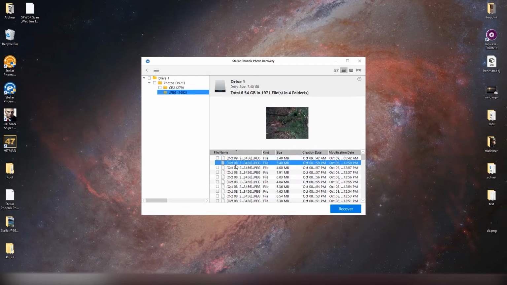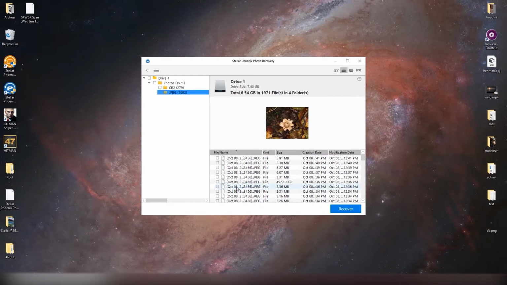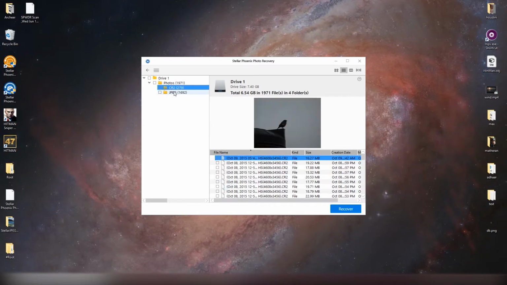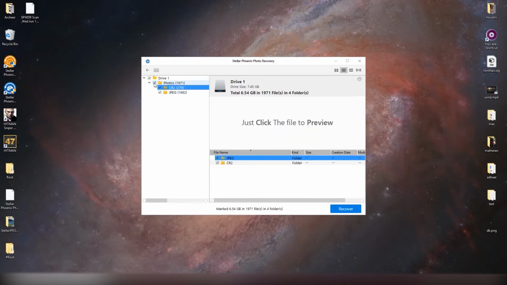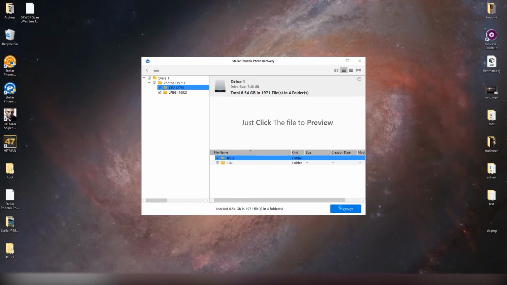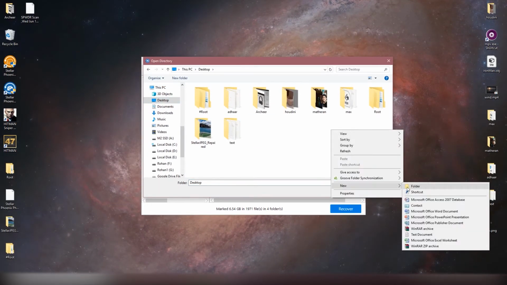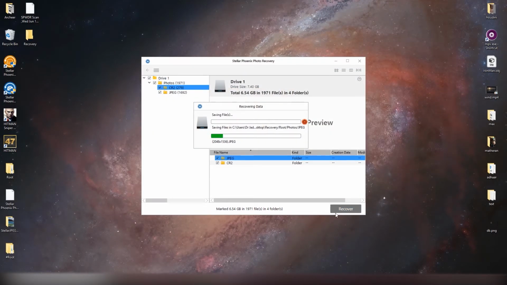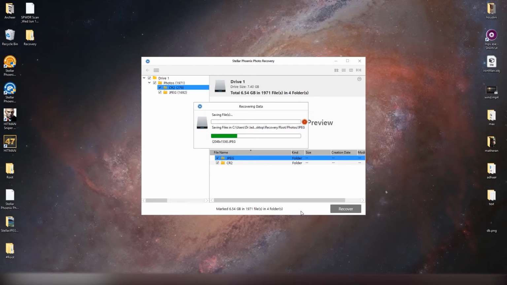Okay, so the scan is finished, and here you can see that the software has recovered around 6 GB of my data. So to save these recovered files, tick mark on the files that you want to recover and click on Recover. Then select the location and press OK. The files will now be saved in the specified location.